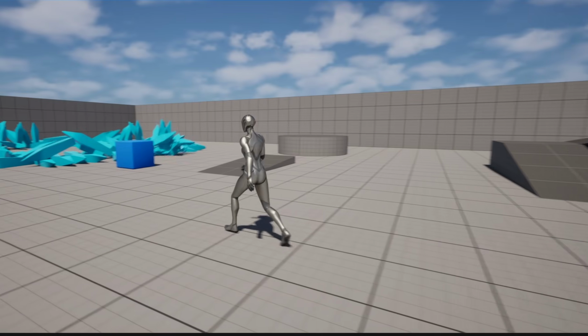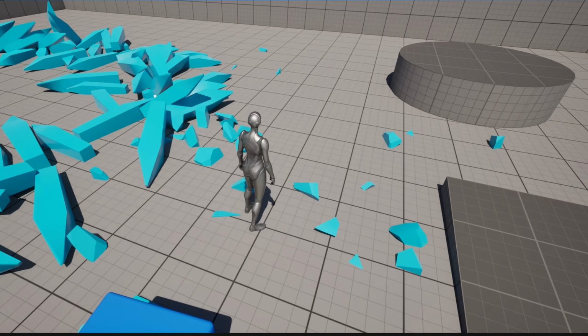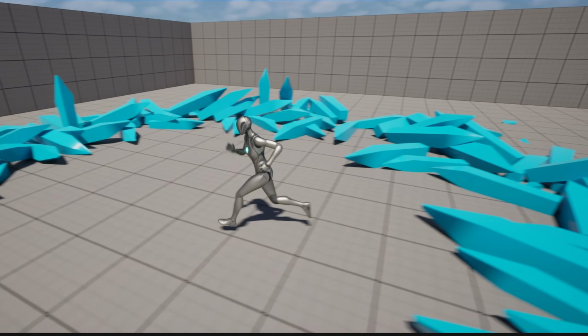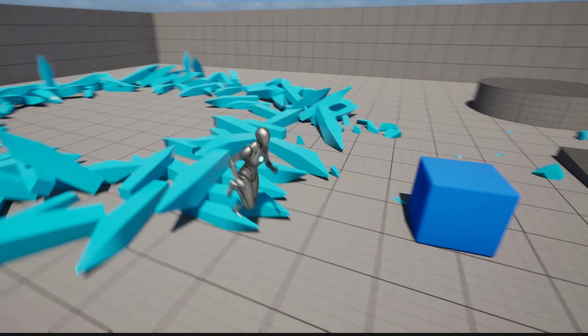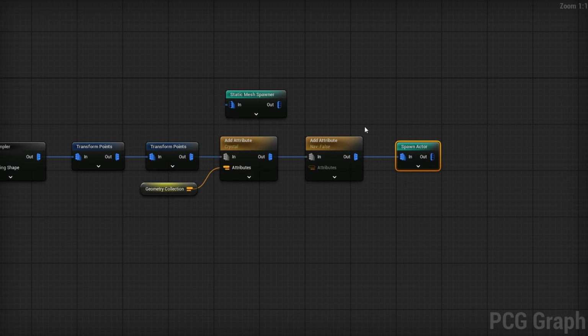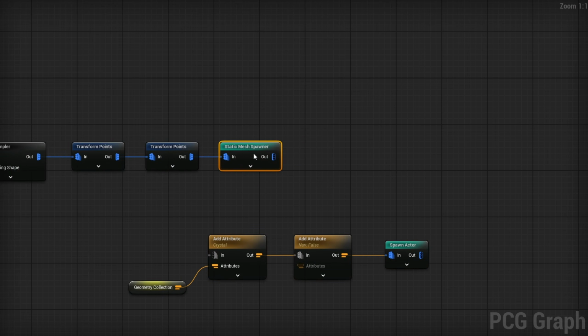If I hit play, it still all collapses down. And depending on how it collapses down on itself, you can see it is shattering completely fine. You know, that is all working. But of course, it's not great. It's still not quite what I want. So let's adjust a few things. Starting with the fact that I want to go back to spawning the static meshes and only convert the ones that I actually want into the crystals.